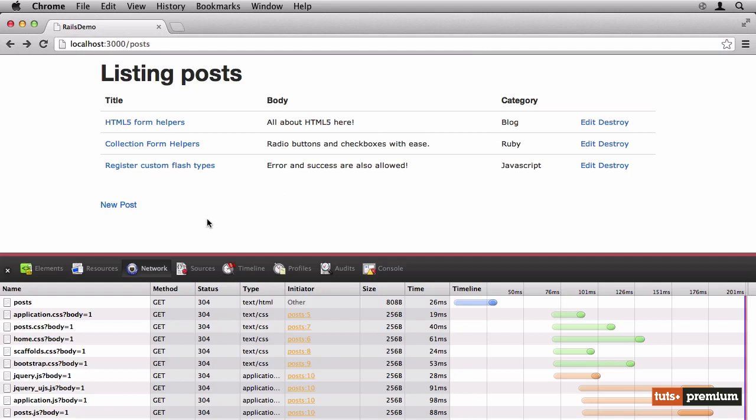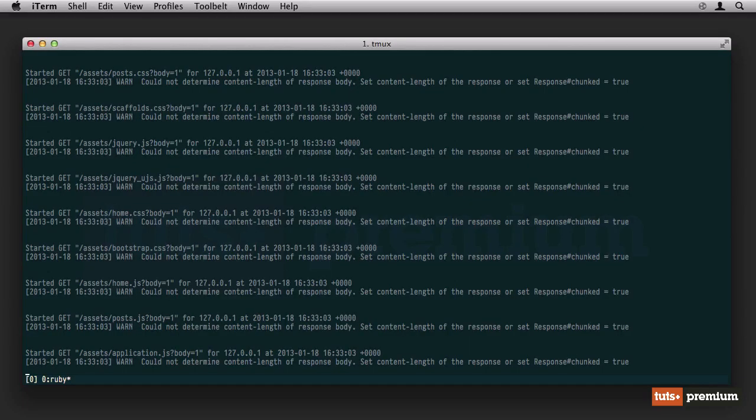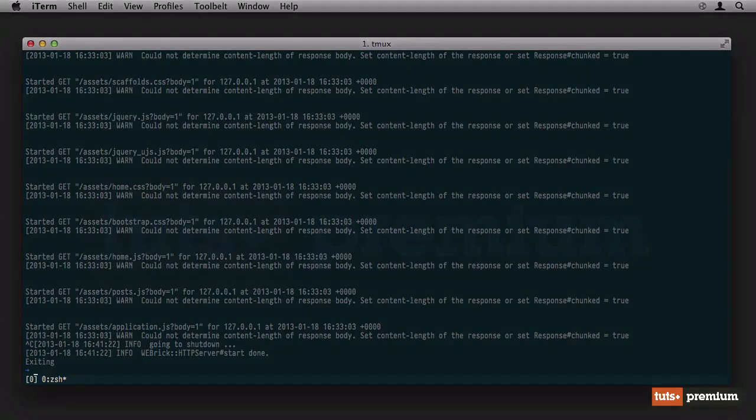Now, if I try, for example, and click New Post, you see that all of the requests have been made. Even though they haven't been modified, they are still made. So Turbolinks intends to mitigate this, what seems to be a problem. Let's see an example with Turbolinks enabled. I'm going to close the browser, and I'll go to the demonstration with Turbolinks enabled.